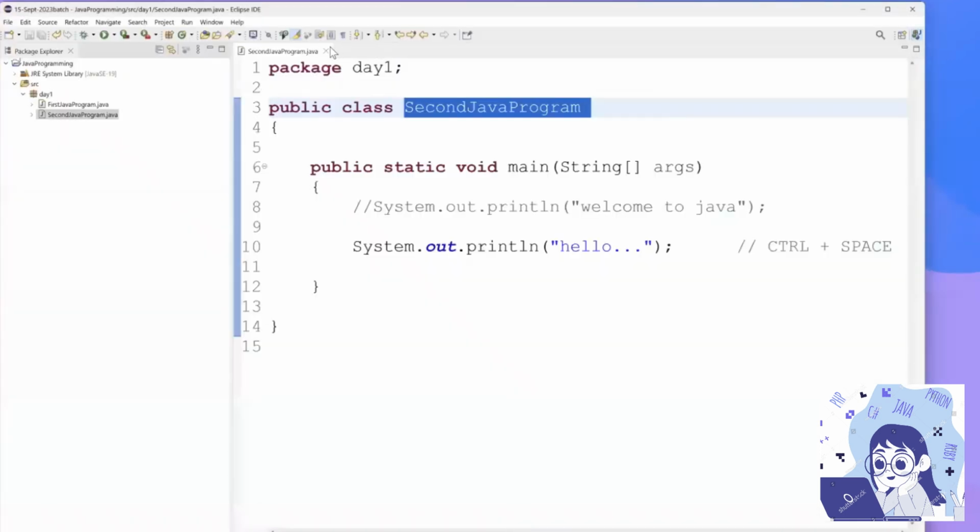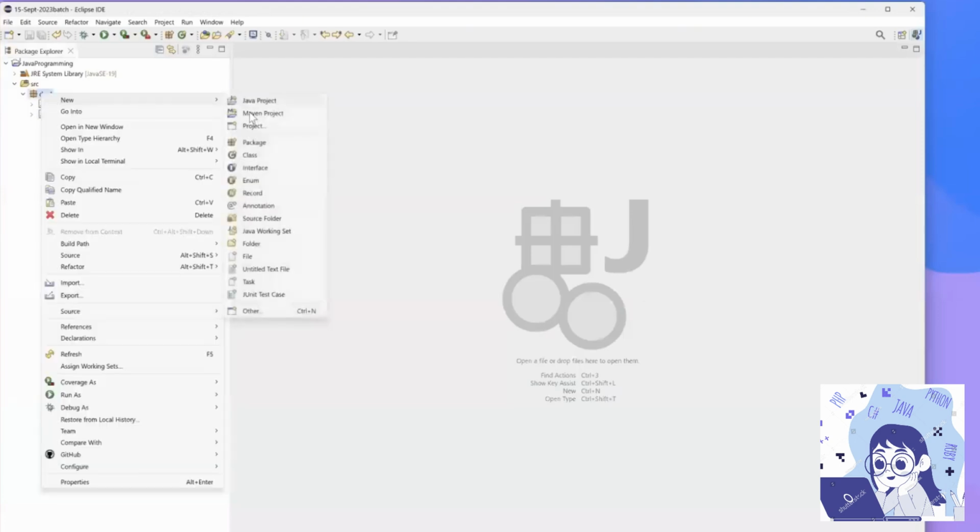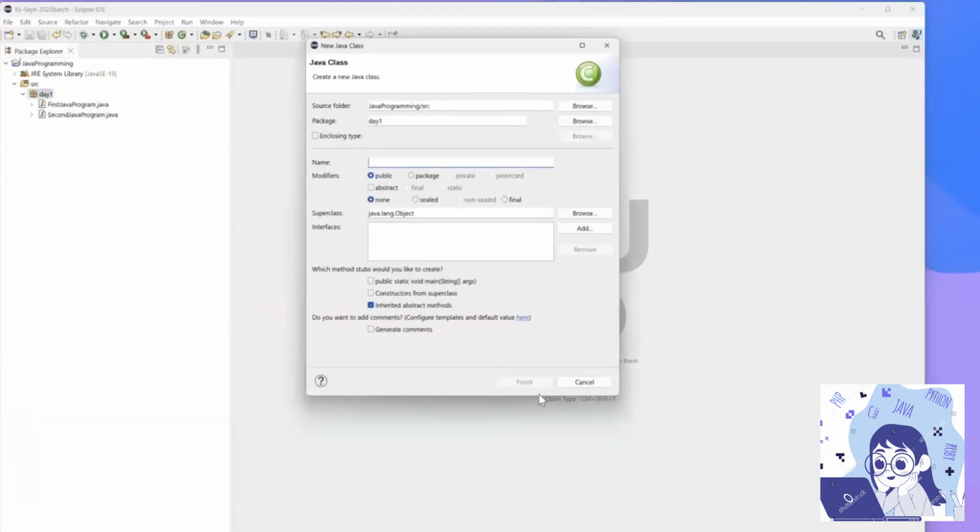Let me try to create another class. When I create a new class, it should not start with a number. Let's say 1, 2, 3. No, not possible. It says not a valid identifier. And here I can say my class. This is also not possible because it is starting with a number. For example, we can do like this: MyClass123. I can write like this because first you need to start with characters, followed by numbers. It is allowed. But the class name should not start with numbers.